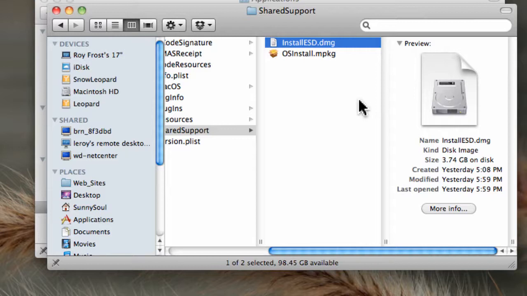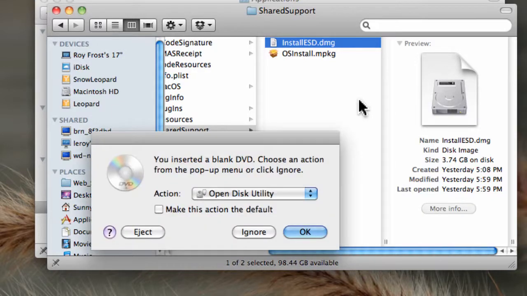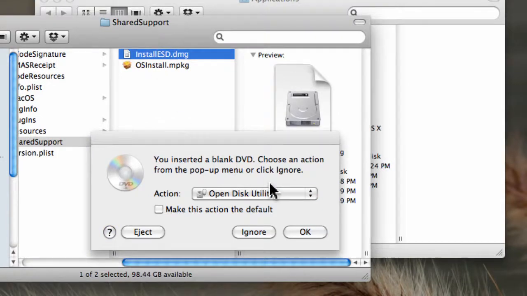I'm inserting a DVD right now. Now the advantage of this is that if you have more than one computer in the house, you don't have to download it to each computer. It'll also give you a disk in case you get into trouble, in case your hard drive gets into trouble and doesn't work. Open with Disk Utility, that's what I'm going to do.